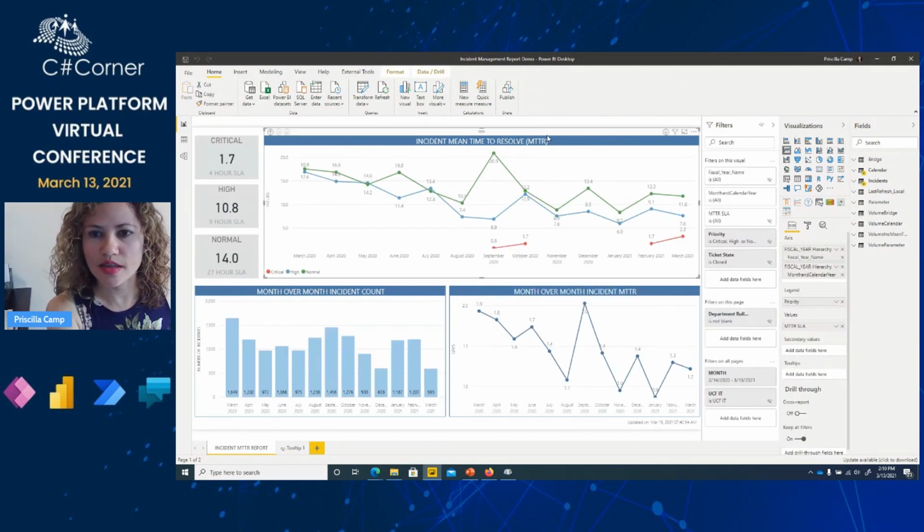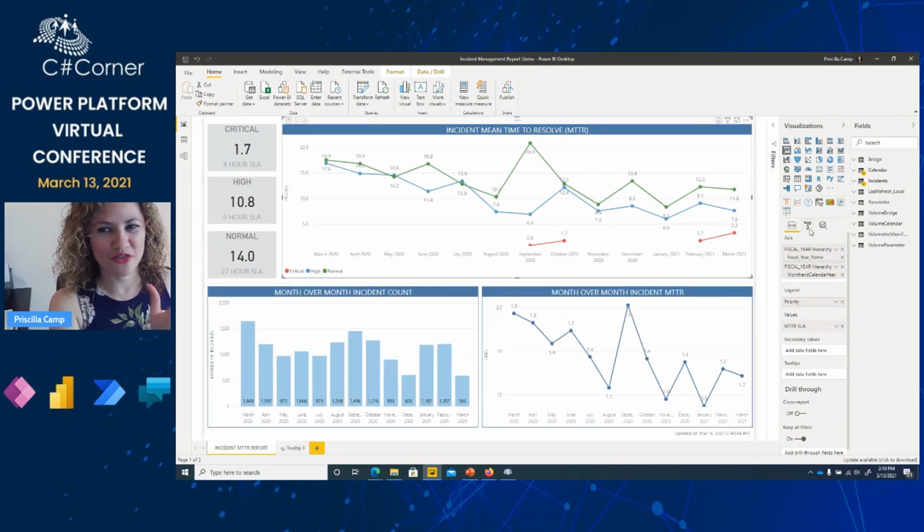Okay, can everyone see the Power BI screen? Yes. Okay, I know I'm moving back and forth. I just want to make sure I'm not going on and no one can see it.